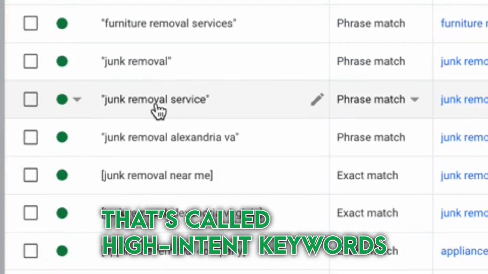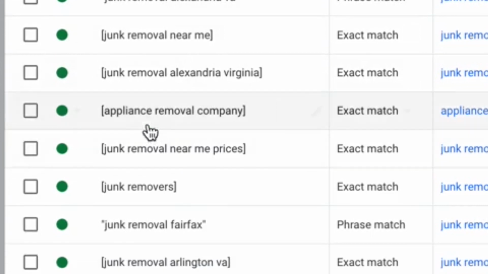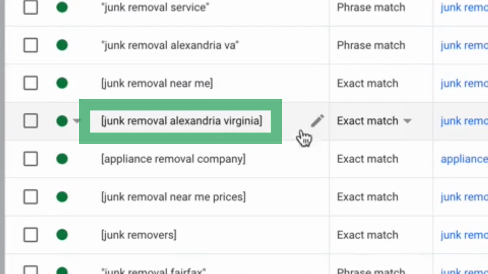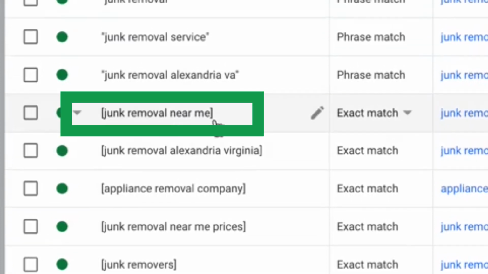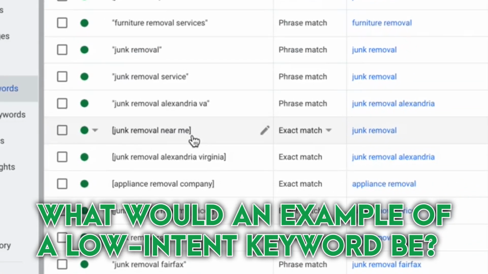That's called high intent keywords, right? So these are all high intent keywords. Junk removal near me prices, appliance removal company, right? Junk removal Alexandria, Virginia. That's a geo ad group. Junk removal near me. These are all high intent keywords. So what would an example of a low intent keyword be?